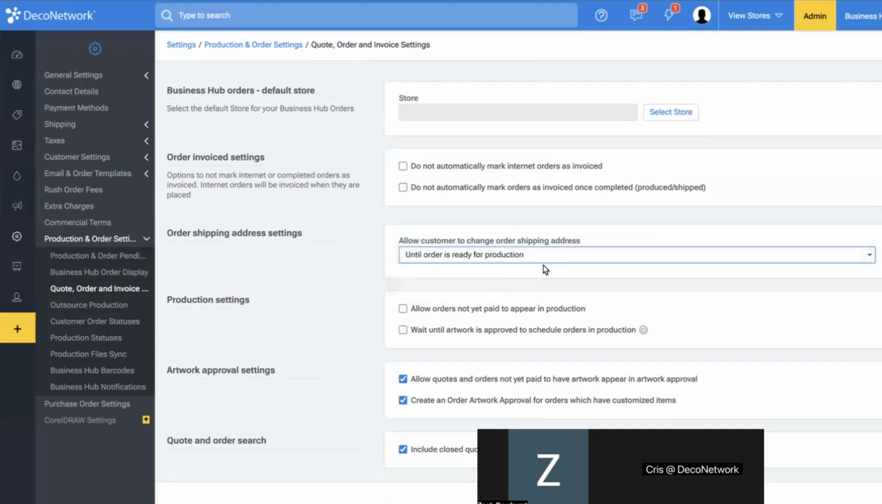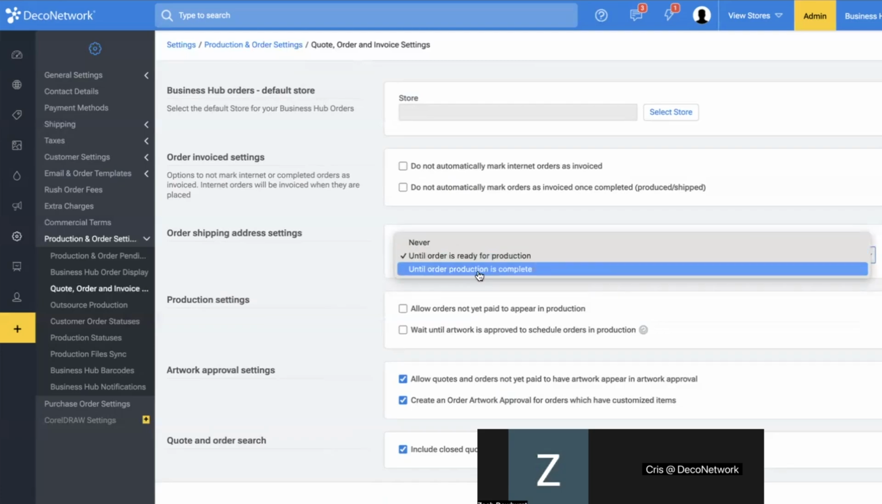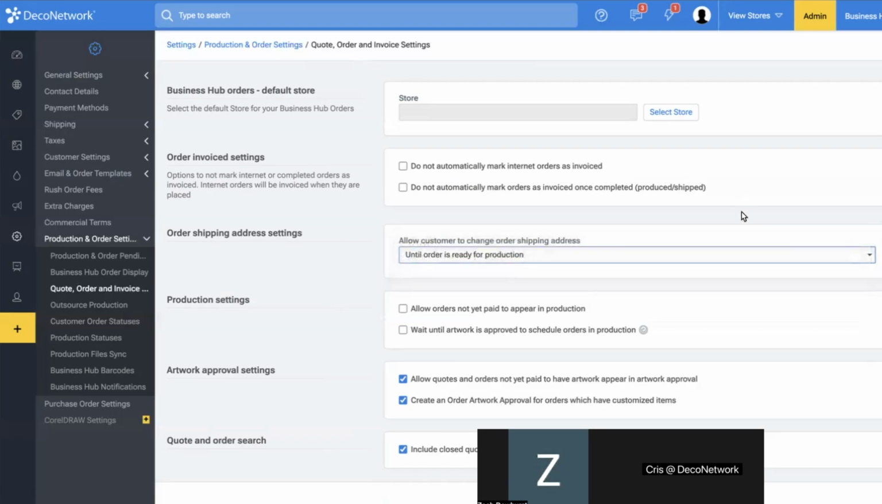Chris, I messed that up pretty bad. Until order is ready for production. Let's back up. Ready for production means it's still in awaiting production, correct? Yep. So you can limit either up to the point we're about to start your order or up to the point where we're about to finish your order. Once it's been marked as produced, it cannot be changed by the customer. Right. Got it. Cool.